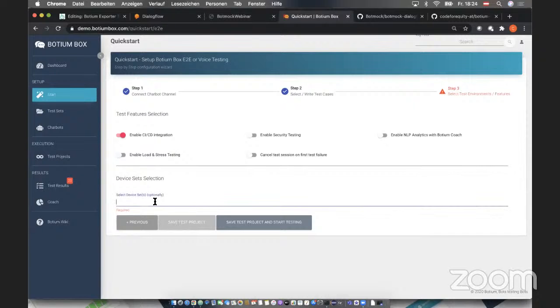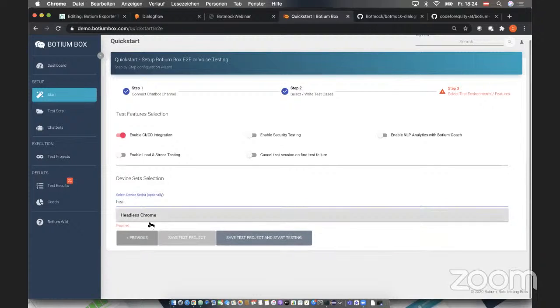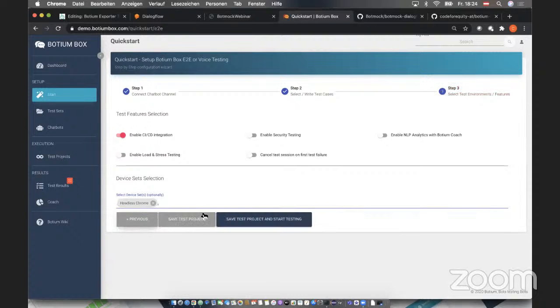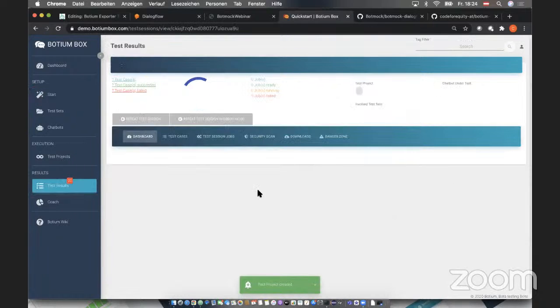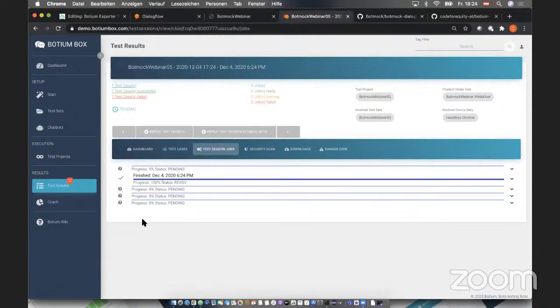Now in the third step, as we are testing end to end, I have the option to tell Botium to run the tests, for example, against the browser farm, something like latest Chrome on desktop. This would test on the latest 10 Chrome browser versions on various desktop systems, like macOS, Windows, Linux, and so on. Or for the sake of easiness, I will go now for a headless Chrome that is included in Botium Box. And once again, I just hit save and start testing, and Botium is doing the rest for me in the background.